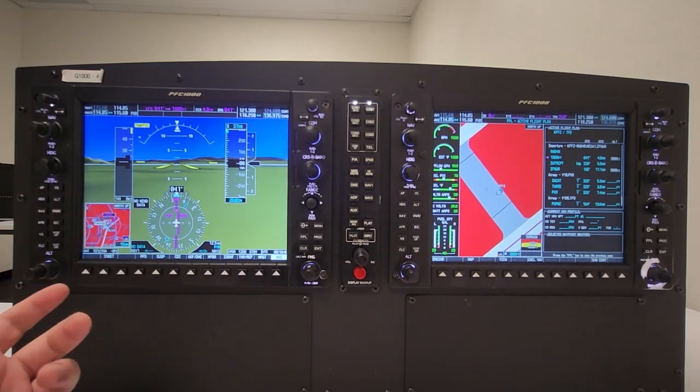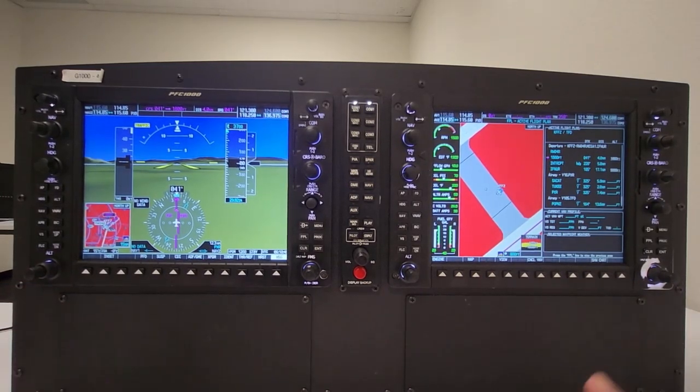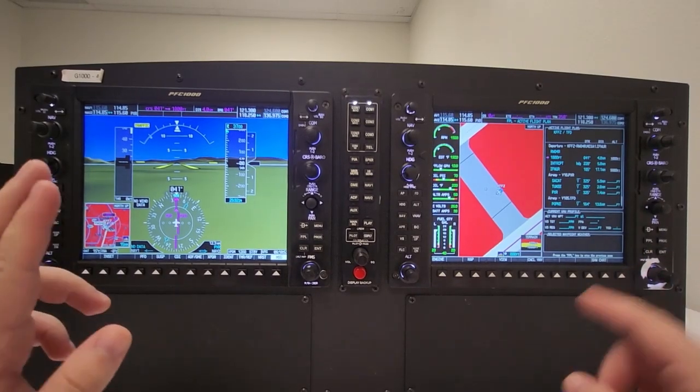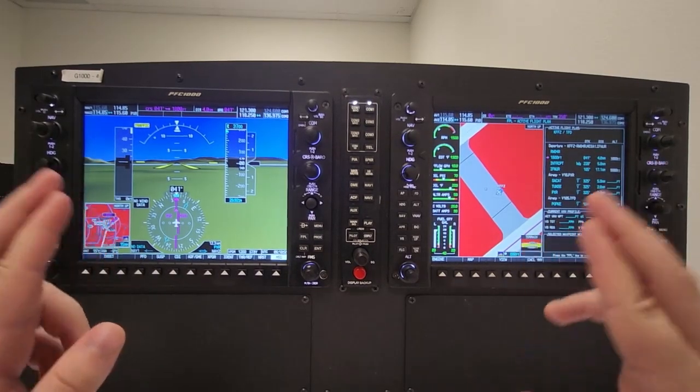It is very similar to everything that you do for VFR. The major difference is going to be making sure that your flight plan is loaded, as well as your navigational aids are set.